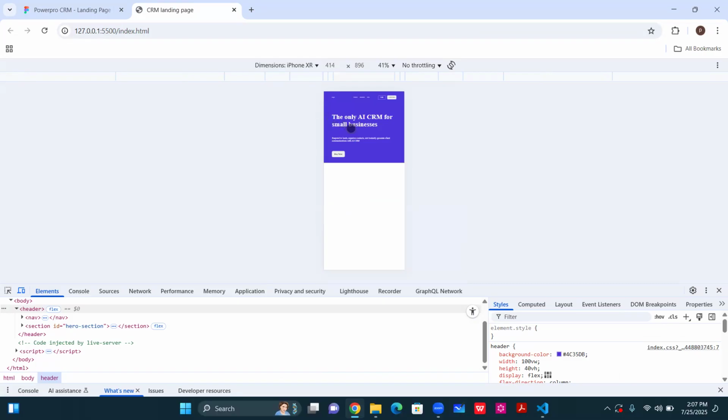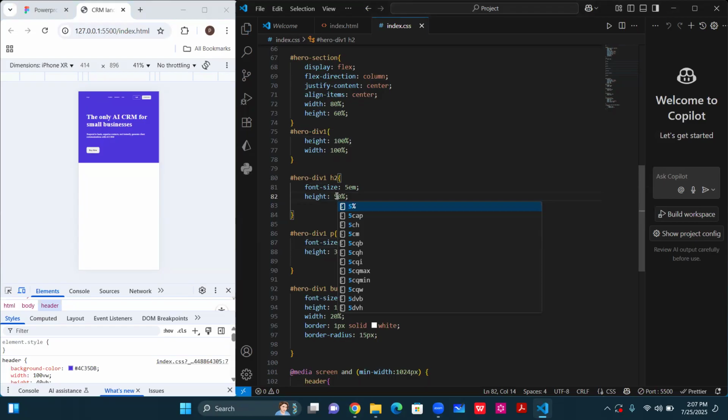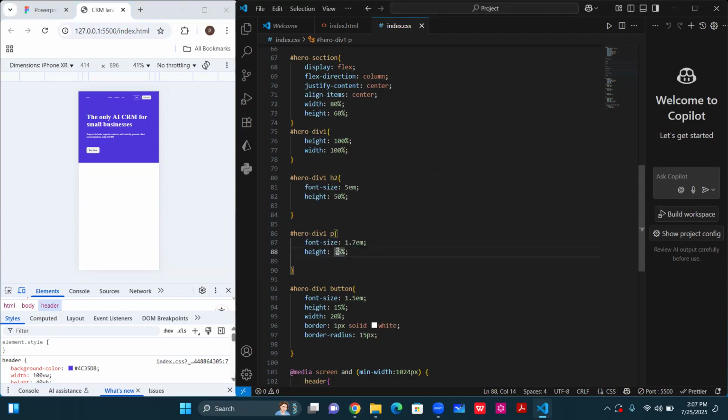Do you think there's too much space between them? What do you guys think? Is the space too much? Let's go and walk around on the space. So I can say the H2, maybe I'll give it 50%. All right, I think that would be cool. Then this one I'll give it, what if I remove the height? Let me see what happens.